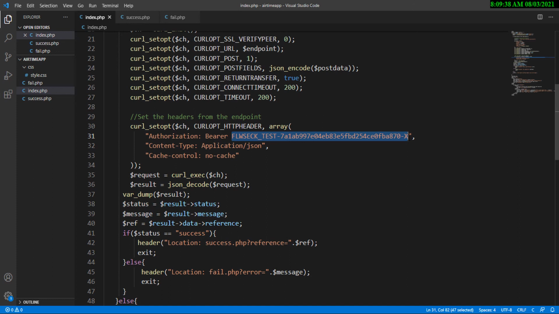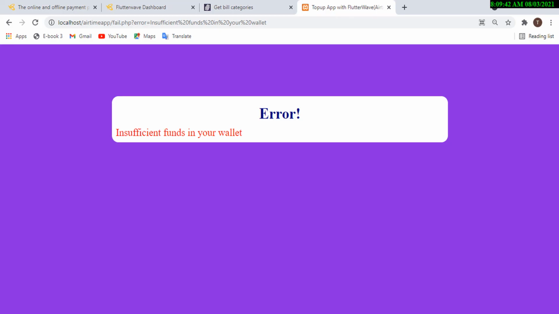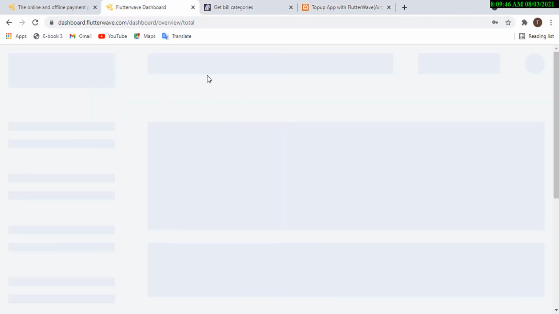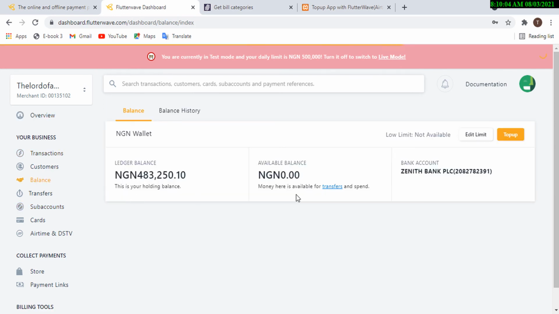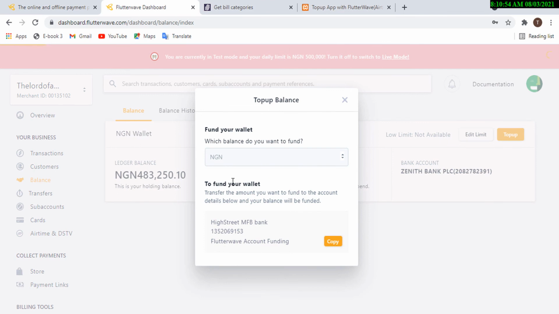And then once you put that here, you top up your account on Flutterwave. So if you go to Flutterwave and want to top up your account, you can go to balance. If you click on this balance, it will take you to this particular place that we are in right now. Once you are on this balance tab, you can click on top up, and then top up your account from this form.